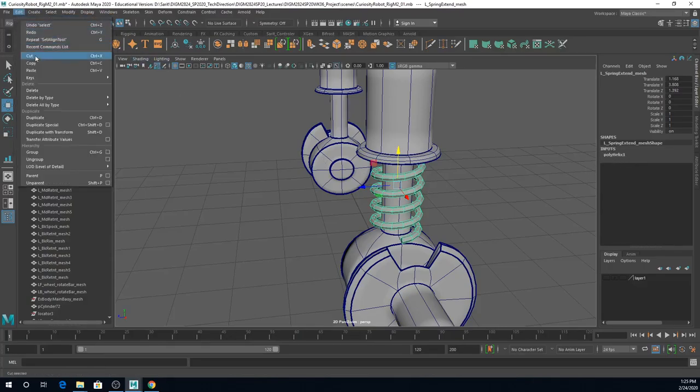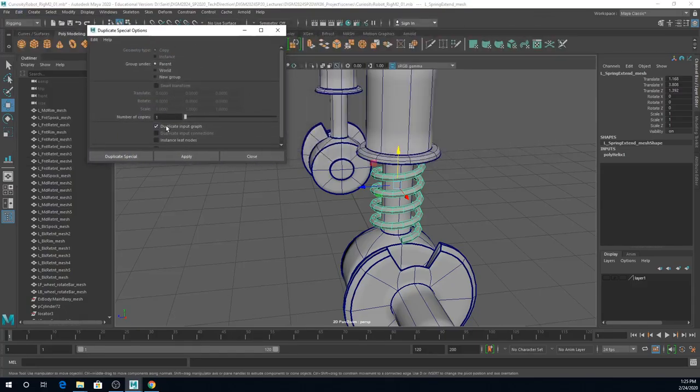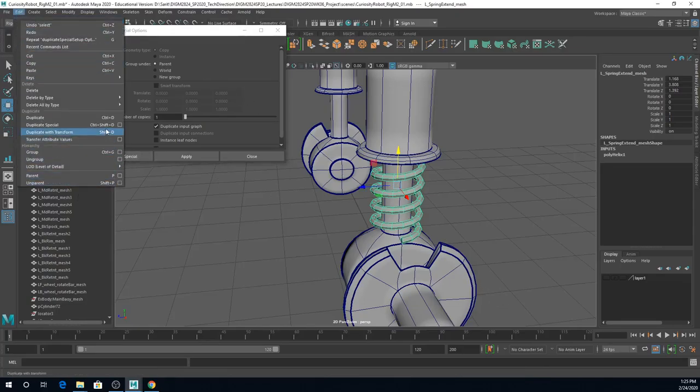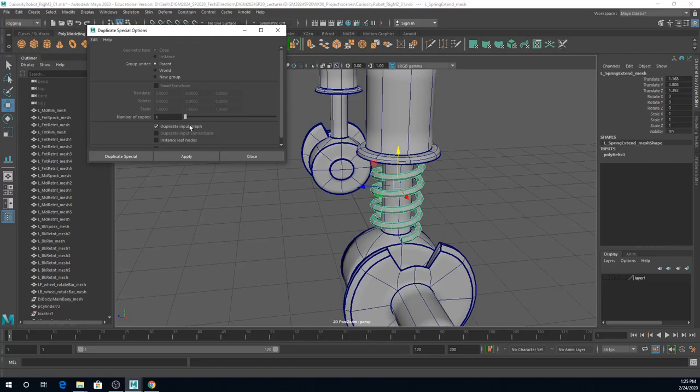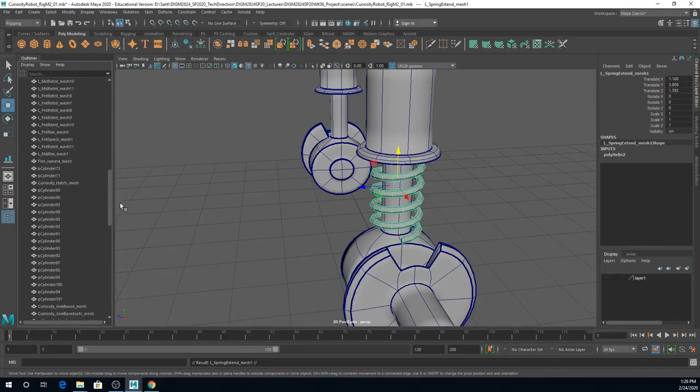So go to Edit, open up the Duplicate Special option, and you're gonna use this. Let me reset quick. Turn on Input Graph. It will copy the input of helix 1 and create a new helix that has that input. Go ahead, yeah. Under Edit, Duplicate Special, open up the option. You got it? Yep. And then turn on Duplicate Input Graph. And then go ahead, duplicate special. You got two of them now. If you look at the outliner, it's right on top of each other.